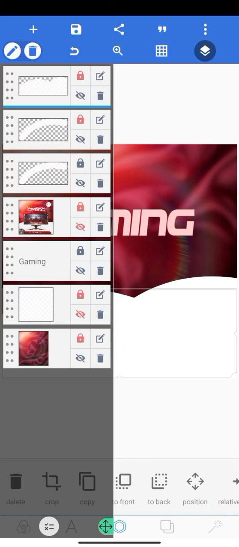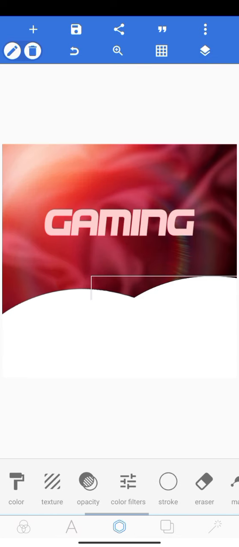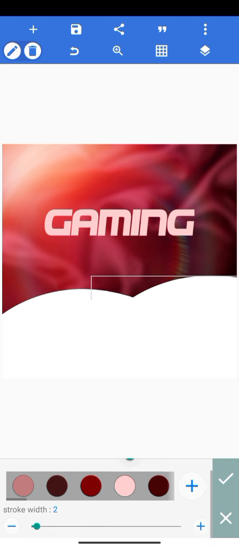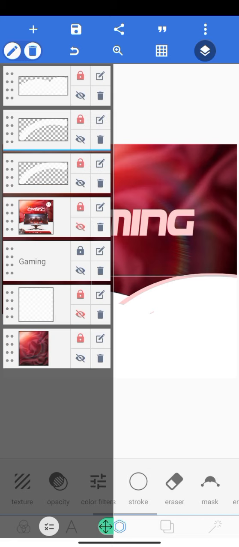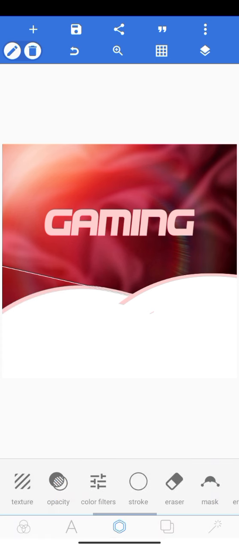Now I'm going to lock this layer, lock the layers. Now I'm going to click on this first layer. I'm going to pick a stroke, enable stroke, choose this stroke of the gaming, let it be about 9%. Pick the second one, choose stroke, choose the color of the gaming, and let it also be about 9%. So you have something like this.